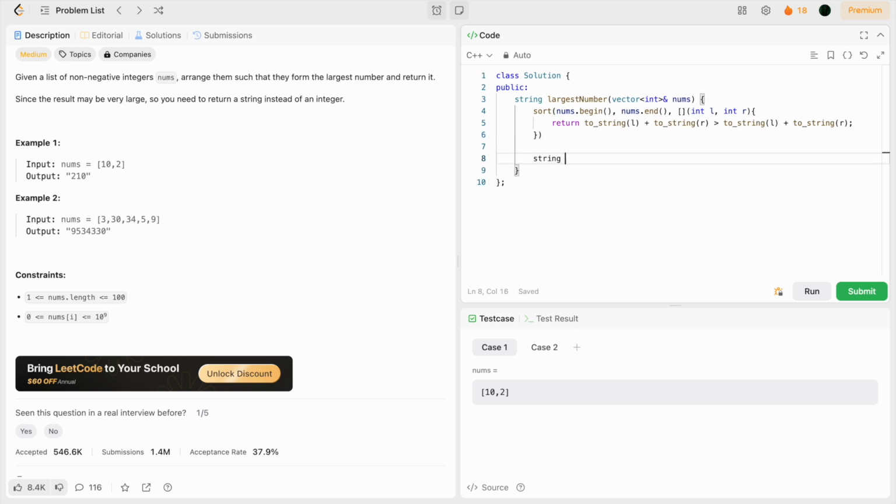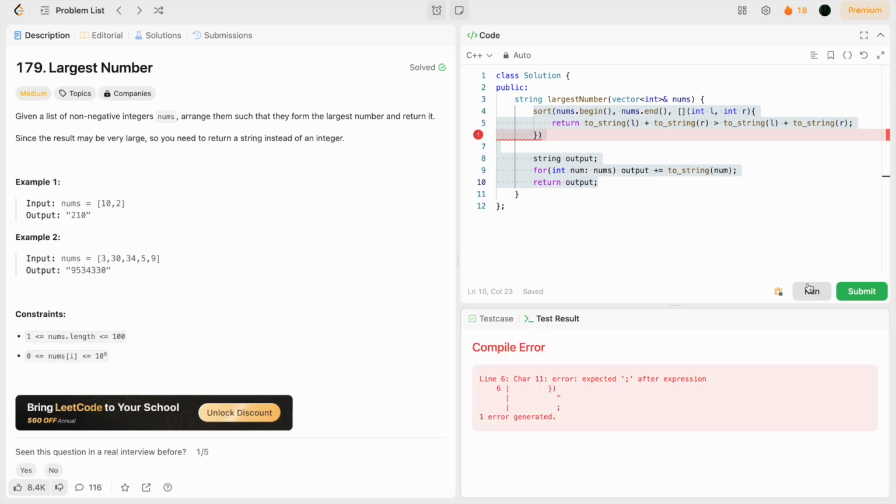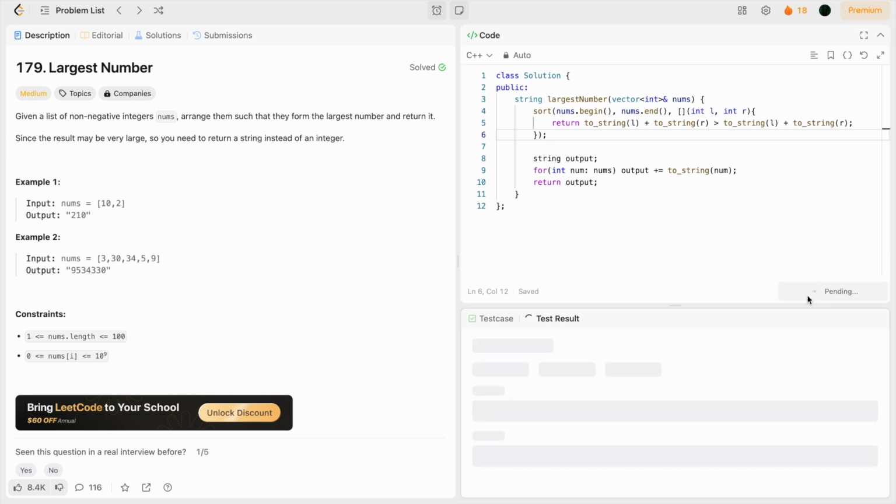So I will have here a string, I will call it output, and I will return my output here. And for this case, I will say for num in nums, output plus equals to_string of num. So this is one way of solving this. If I'm running this, I think it will be okay. Let us run and see.